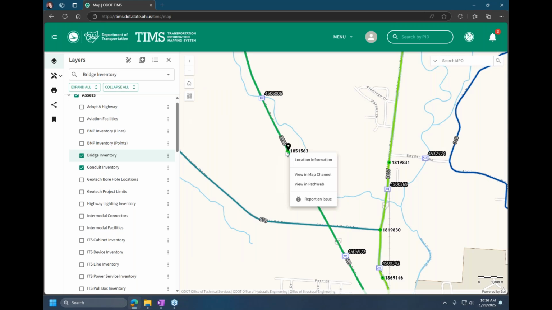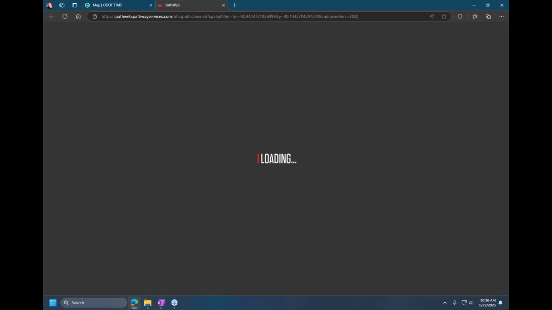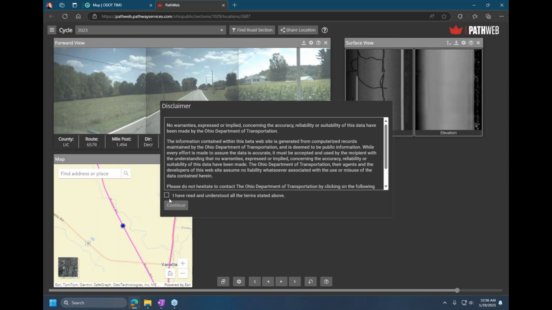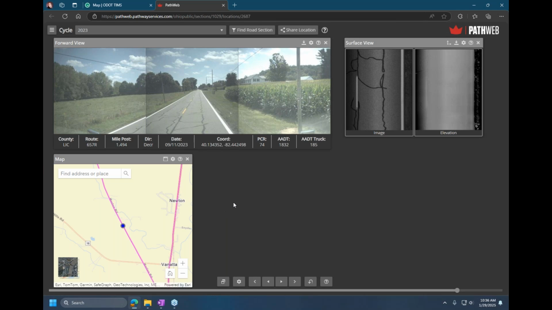but if that's not enough information, you can link to some external sites, ODOT PathWeb, and let's click on that first. If you've right-clicked over a road, it is going to take you directly to that road in PathWeb. And PathWeb is our pavement monitoring group. They drive roads throughout the state on a 2-year cycle, and all of that imagery is loaded here into PathWeb. So this is a public site, and we just make it easier to get to that location by linking it to TIMS.